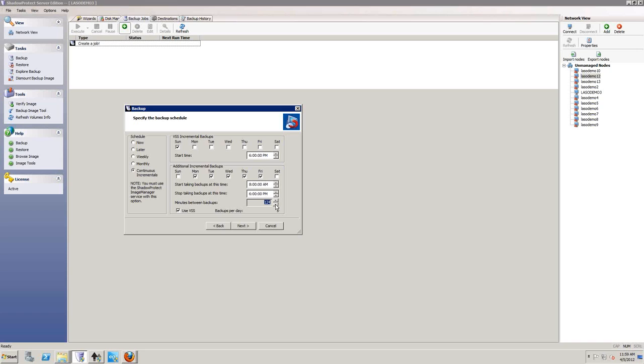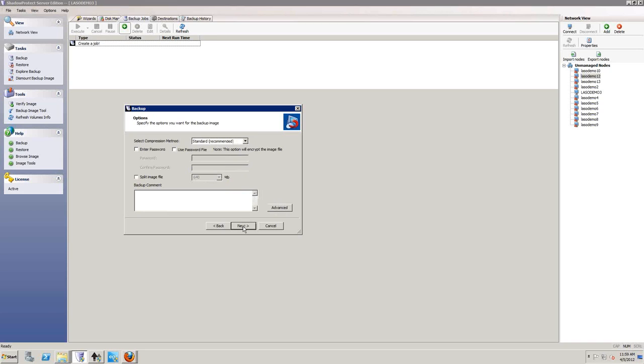Going on, on the options screen, we have our compression. Standard is recommended just because it's the most reliable and for speed. However, if you want more compression, you can choose high. Keep in mind that your images are going to be the size of only the used space of each disk. With compression turned on, you'll see about 50% compression on those.